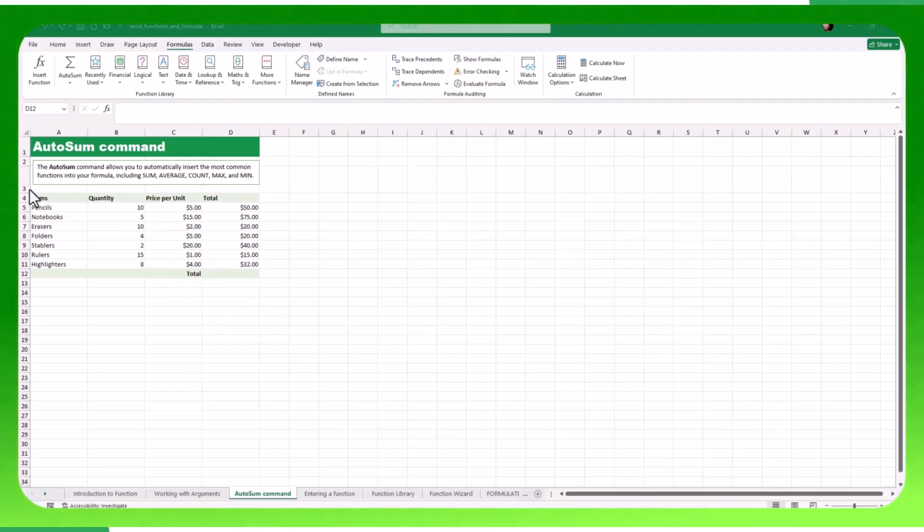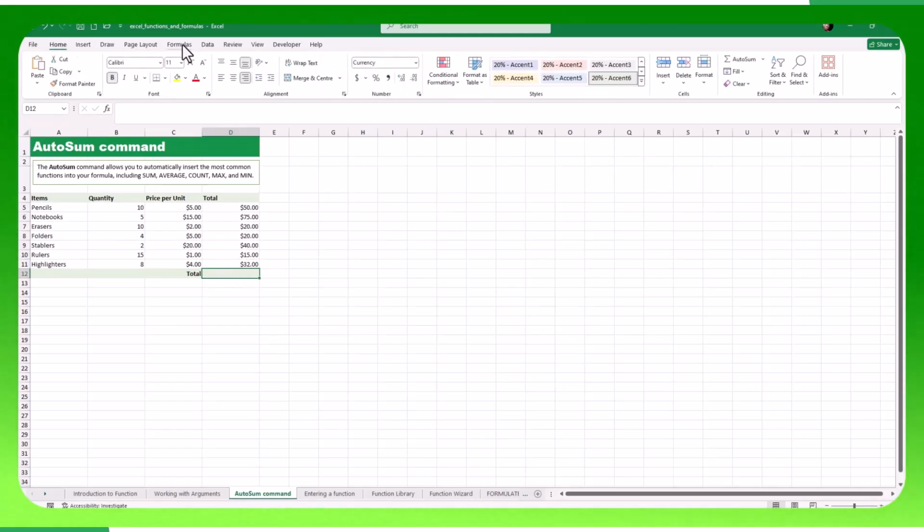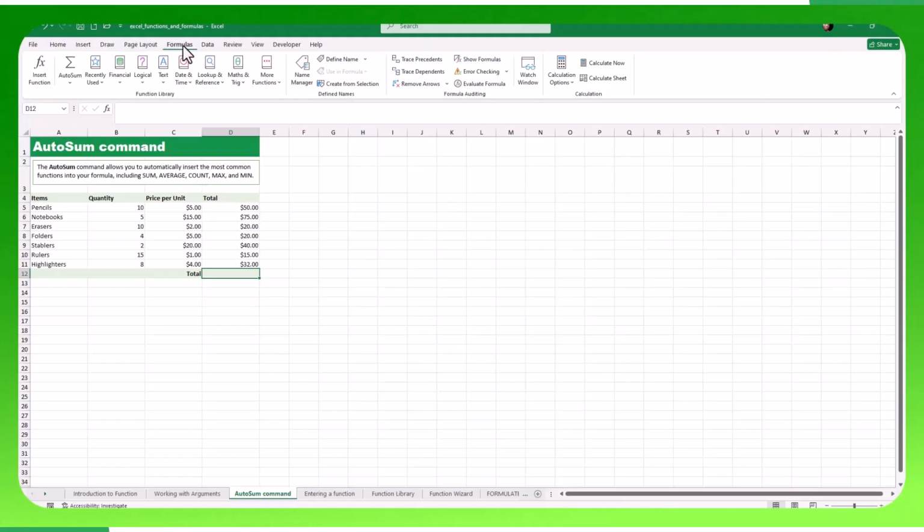And if you want to use the AutoSum command to perform calculation using any of these commonly used functions, the first thing you need to do is to prepare your data. I'm going to use data for example. We are going to use the AutoSum function to perform the sum of the total values we have in this data. So to access the AutoSum, if you are in the Home tab, you need to click on the Formulas tab. Under the Formulas, you are going to see AutoSum here.